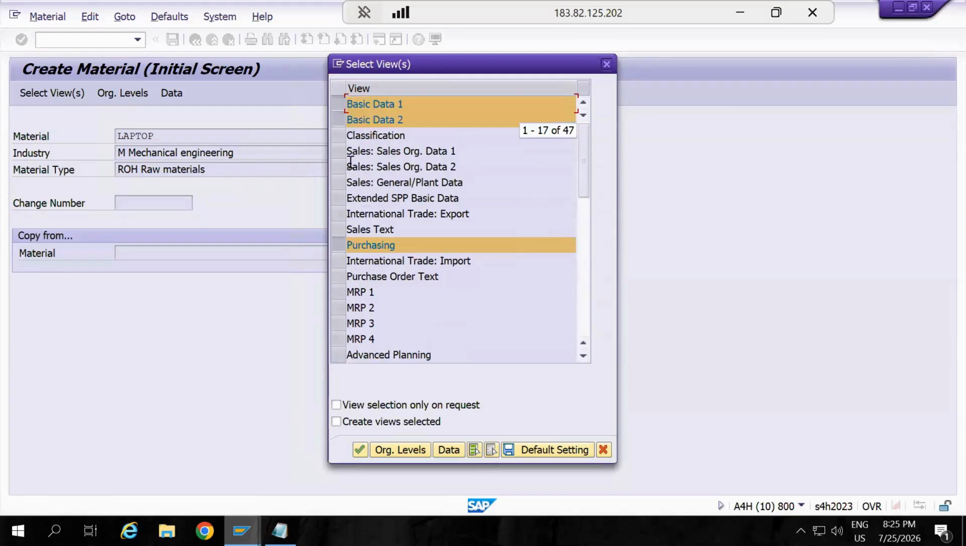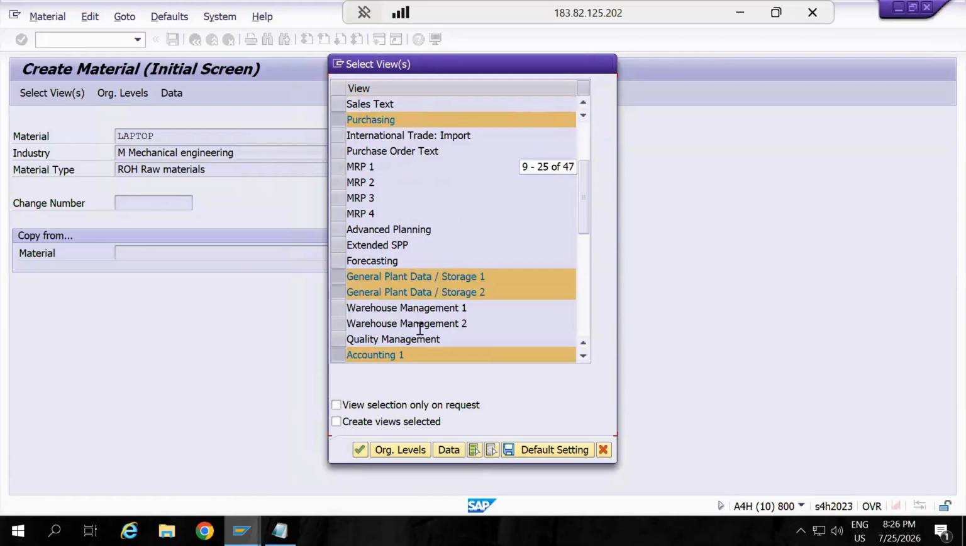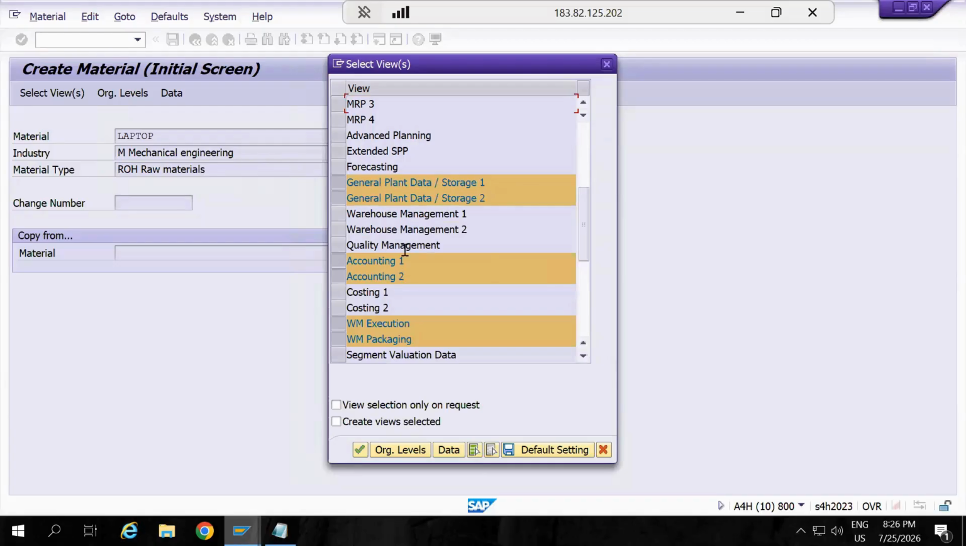Let's say you are buying goods from the supplier, and you also sell goods to the supplier. Then you need to extend it to the sales views. Understood? Purchasing view is for the purchasing department, sales views for the sales department, warehouse views for the warehouse department, and accounting view for the accounting department. These are all views, these are all tabs, that we are going to use to create our master data.